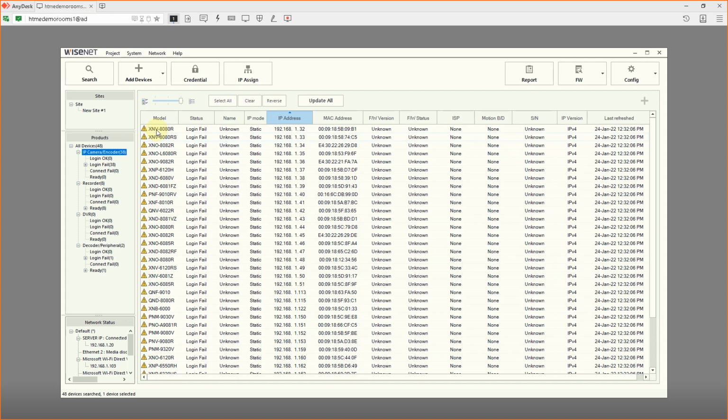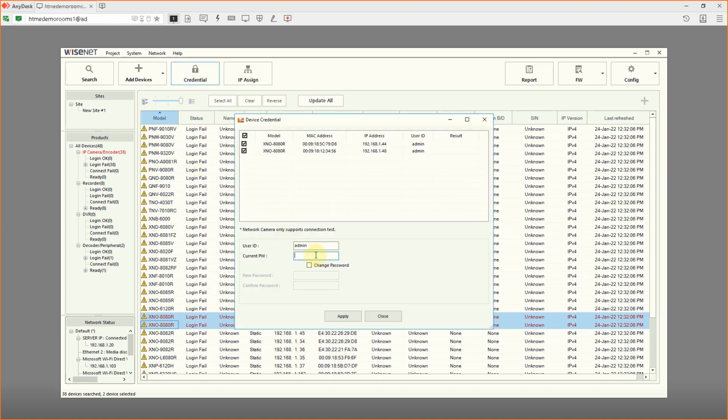Okay. Now I'm going to log into first. I'm going to log into two similar cameras. Let me take this and I'll take these two. Credential, login.